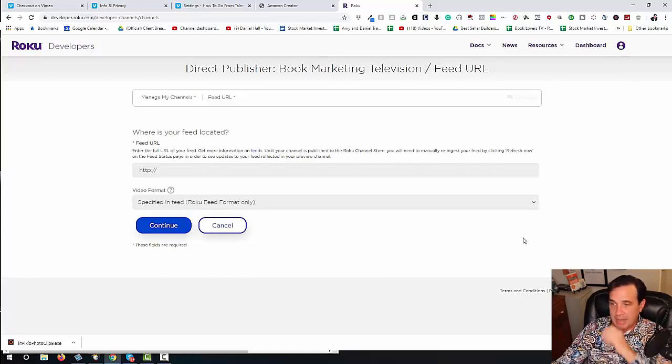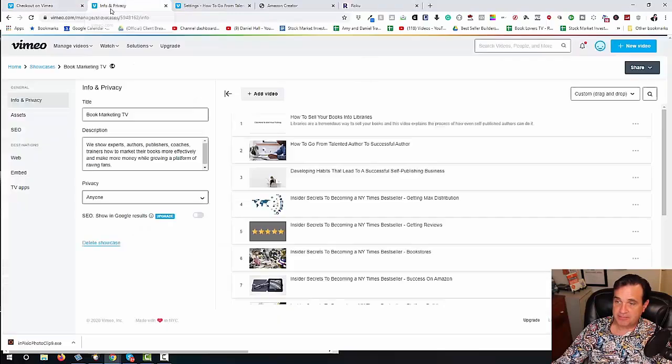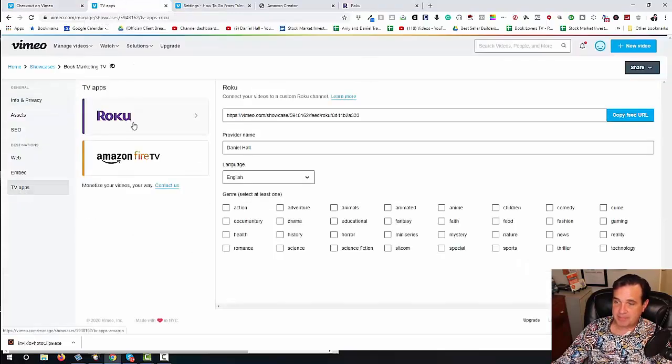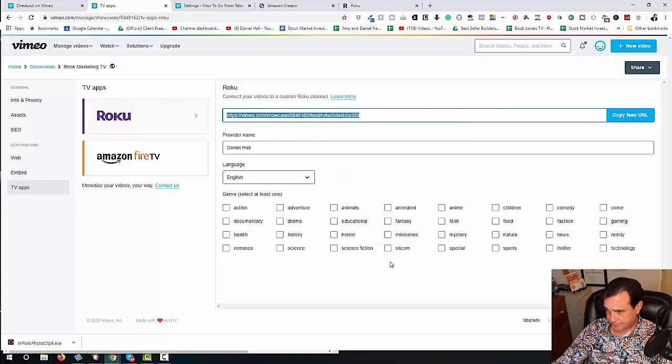Awesome. Now, it wants the feed URL. Once again, we're going to come back to our Vimeo showcase here, go to our TV apps and then go to Roku and grab all of this. And this is the other thing that you should do with Roku: check out what this is, and try to get it as close as possible to what this material is.